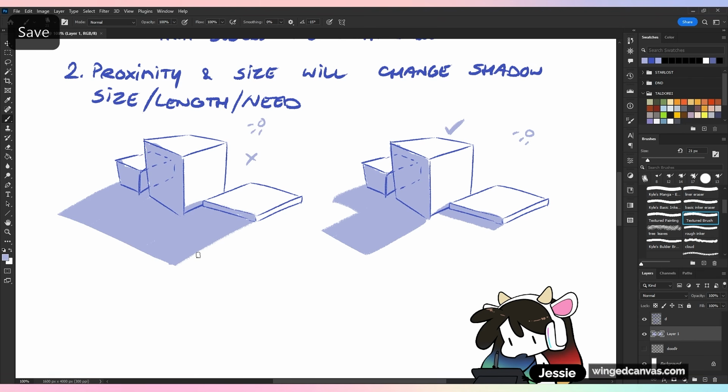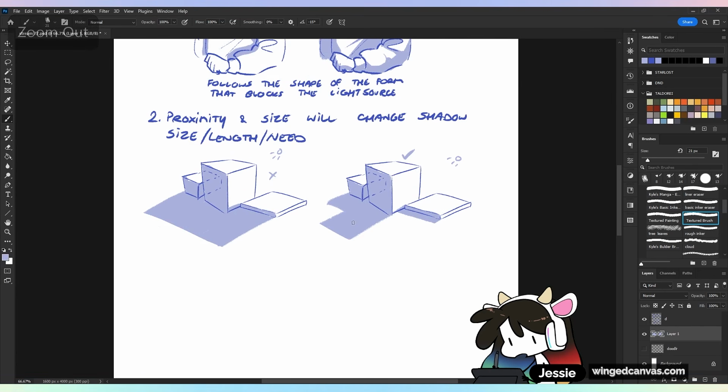If I was teaching about softer shading, I would also say that the shadow would get blurrier the farther away you get, but this is cel shading. No need to worry about that. They're all blocks, doesn't matter. So proximity and size will change the shadow length, size, and need.